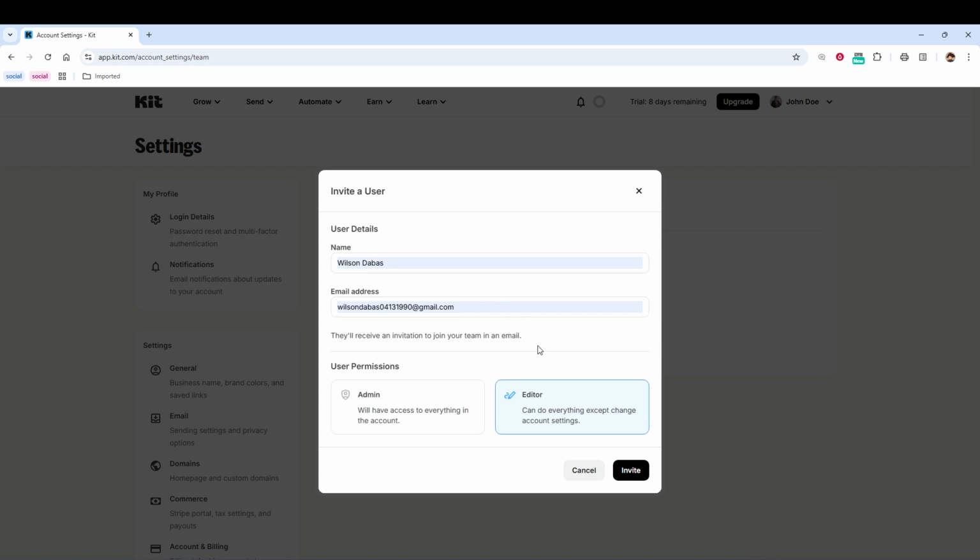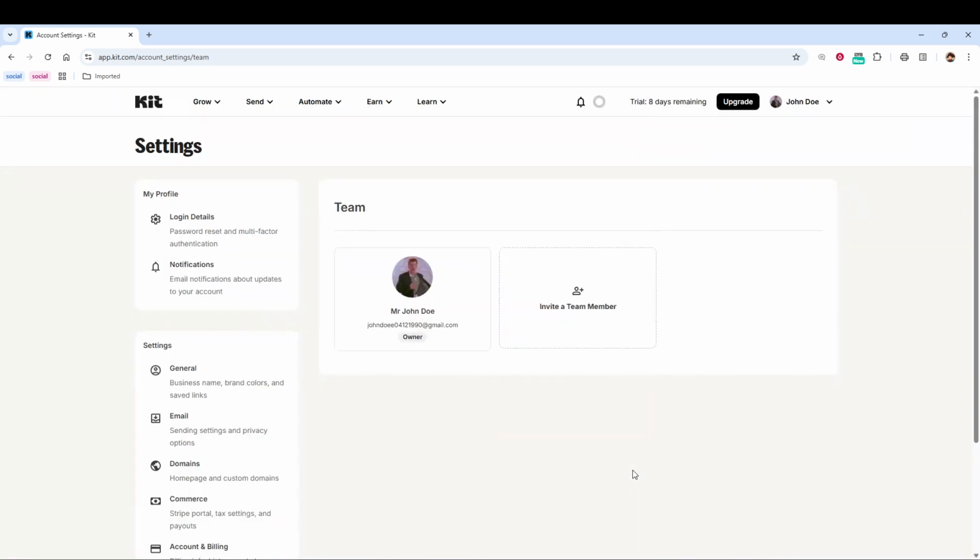When you're happy with the email and the selected role, click the Send Invitation button. Kit will send an invitation email to that address. The person you invited will just need to follow the link in that email to accept the invitation and join your workspace with the permissions you've set.